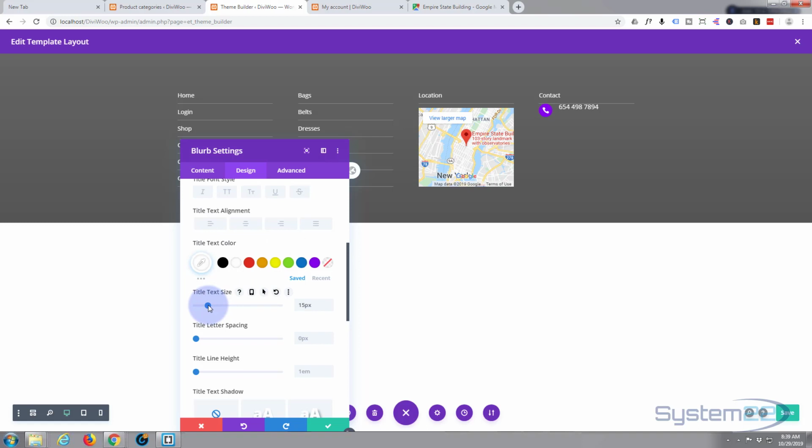I guess something like that. Doesn't matter if it's a bit bigger as long as it's legible. Now, I'd like to see this number in the middle of this icon right there. And to do that, I need to add a bit of custom CSS.